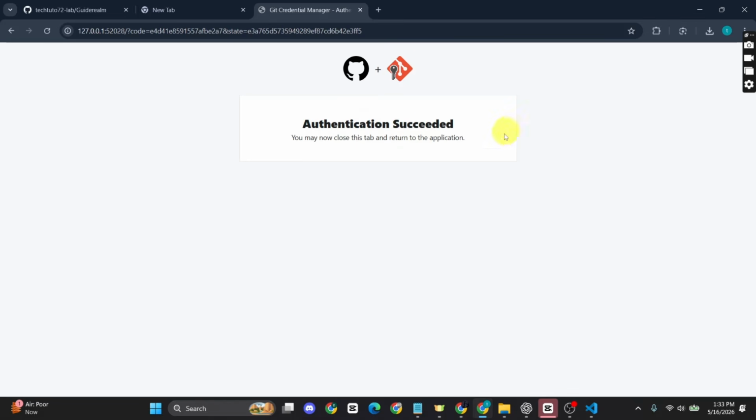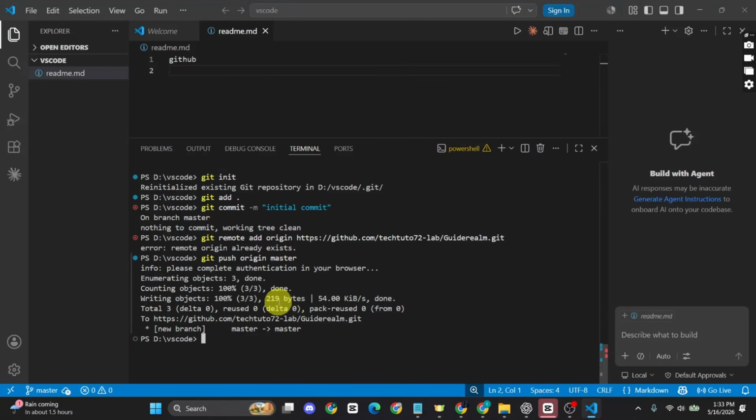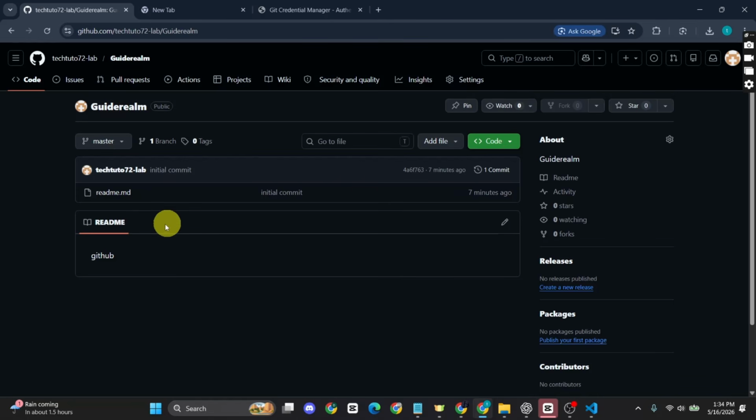And once the authentication is successful, refresh your Git repository and you will see your file has been successfully updated. And as you can see, this is the particular file that we have pushed from VS Code to GitHub using terminal. And that's it. That's how you push code from Visual Studio Code to GitHub using the terminal.